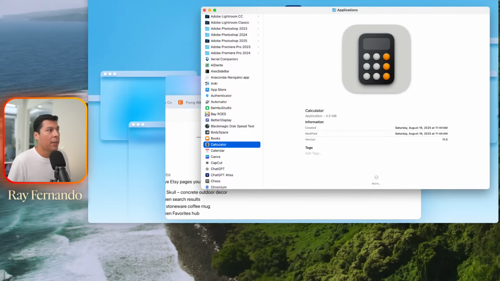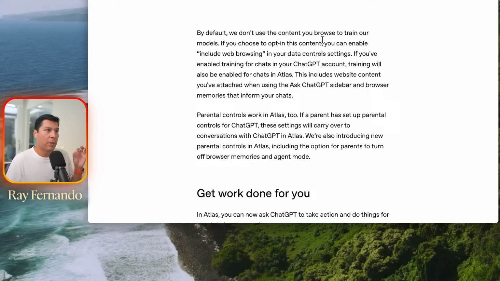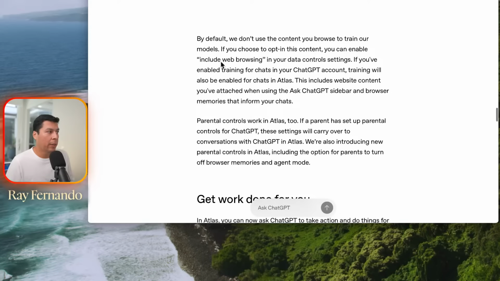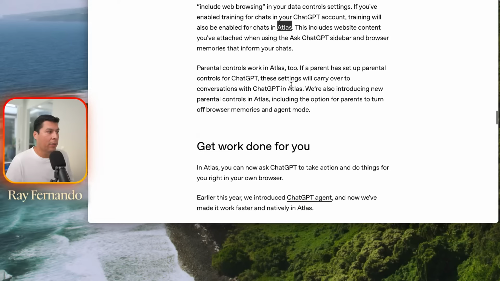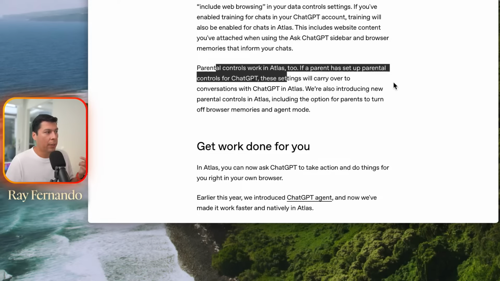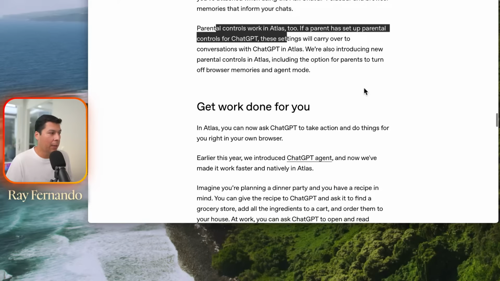Have you been impressed? If you don't know, as far as privacy concerns, what I pulled up from the blog post here says, by default, we don't train or use the content you browsed to train the models. If you choose to opt in, you can include web browsing in your data control settings. And if you enable training for chats in your ChatGPT account, the training will also be enabled for Atlas. So this also includes website content and so forth. Parental controls work in Atlas too. So if a parent has those types of controls, you're also getting those types of things for you.